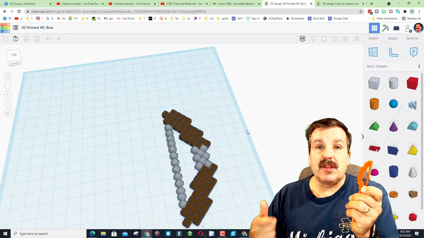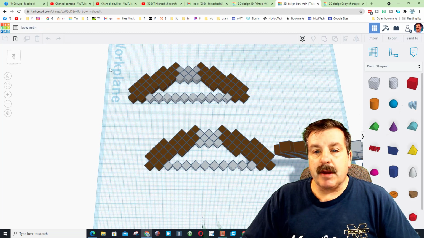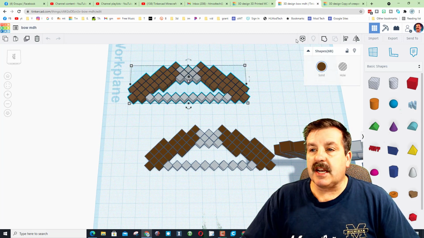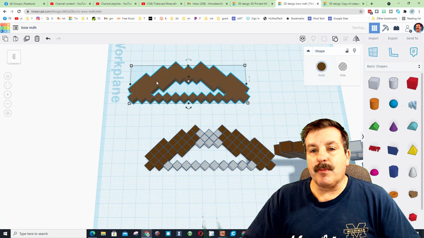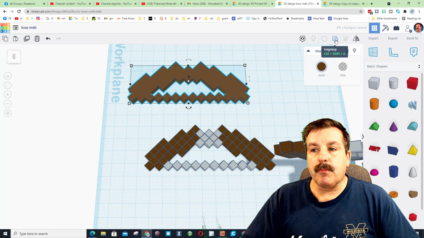So friends, let me show you the simple little mod that makes this a possibility. Friends, this is my original bow project. Once again, I'll show you if we group that, it is totally flat and it'll be blocky when it prints, but you can't really tell it's a Minecraft project.